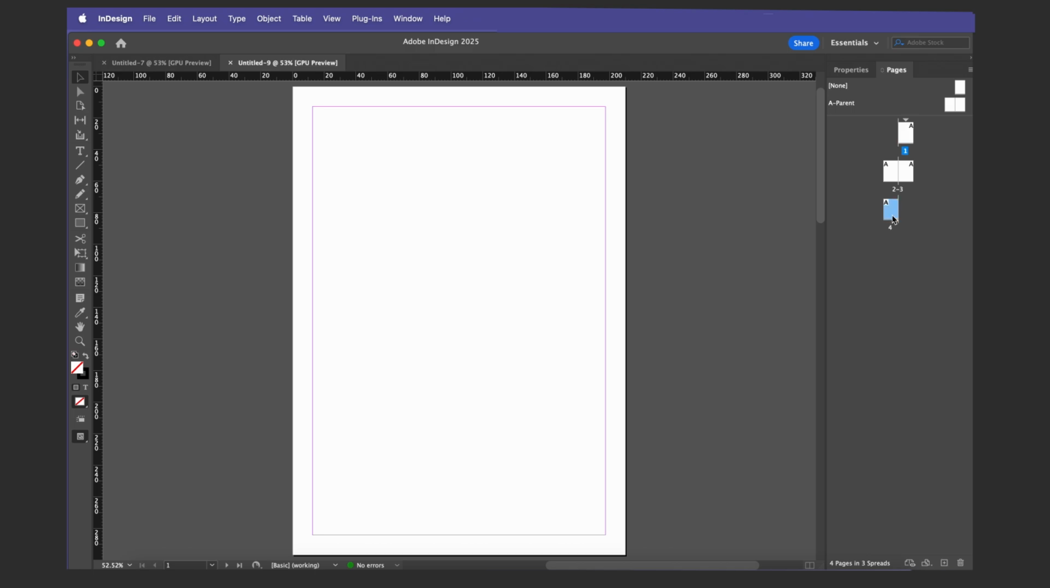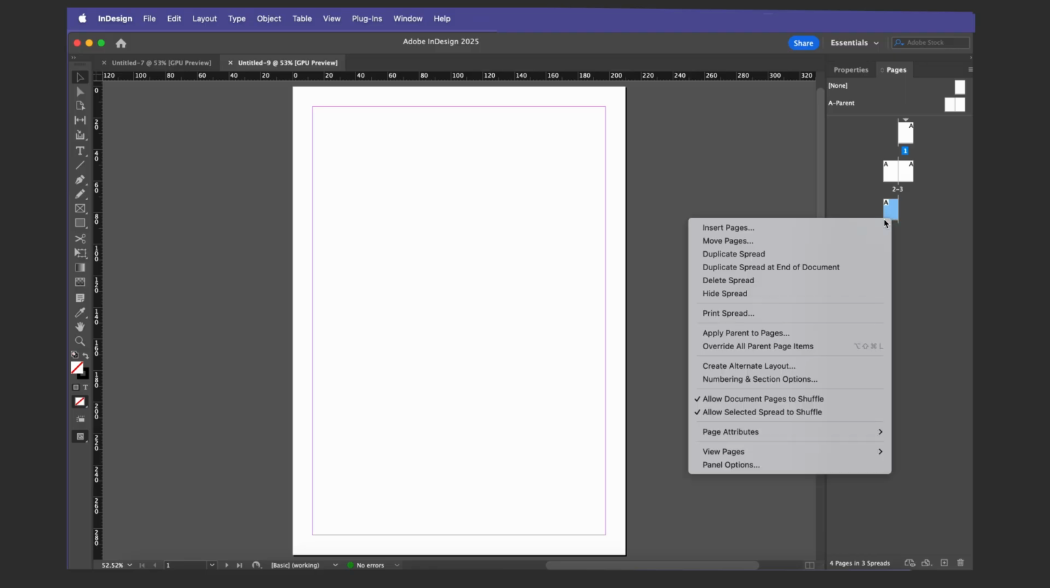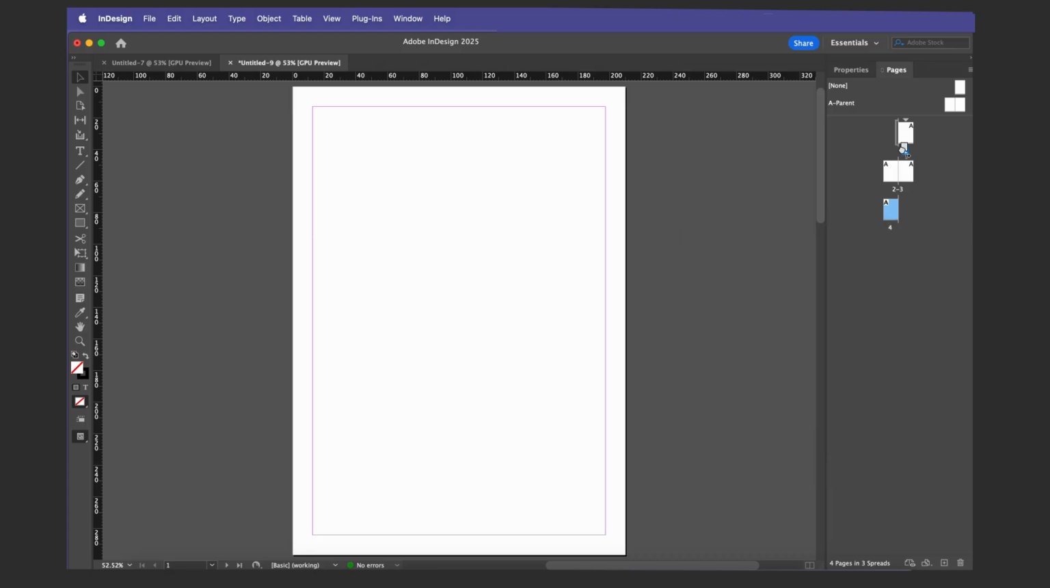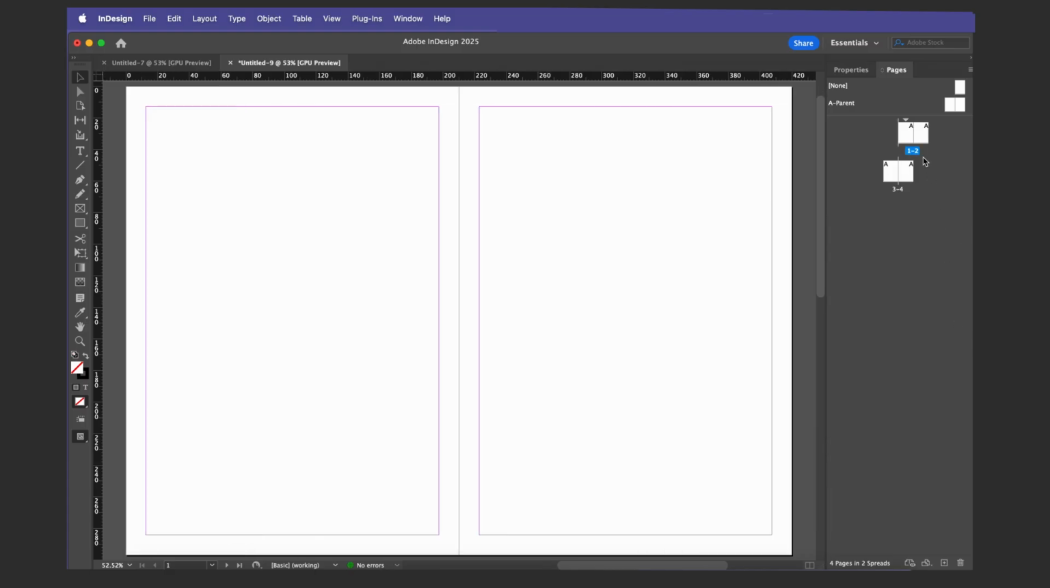So we're going to go to our bottom page here. I'm on a Mac, so I'm going to Control-click page 4, and I'm going to unselect Allow Document Pages to shuffle. And what that allows me to do is snap that up. And so you see we have 2 spreads, 4 pages.